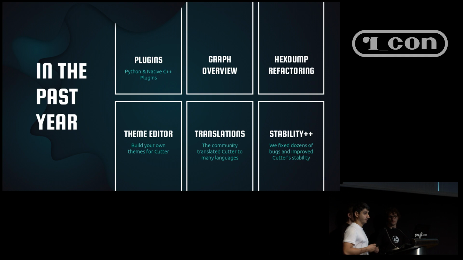Also, thanks to Vanellope, we added a graph overview. It's one of the most requested features for Cutter in the last year. This basically lets you view a complex graph in an easy way and navigate inside them. It's great for detecting crypto algorithms or stuff like this. As I said before, we did a big refactoring for the xdump widget, and now it's much faster and easier to use. We still have a lot of things that we want to implement, such as the WO commands of r2, so you can rotate bytes or do math and crypto operations on selected bytes.